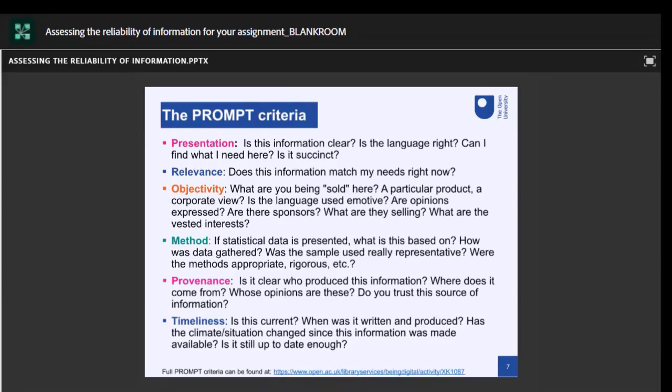Prompt covers provenance, and that's all about who produced the information. Is it clearly stated who has produced and written the information? And where does the information come from? If there are opinions, whose do they belong to? And this all leads into whether you trust the source of information, and you need to make a judgment on that.